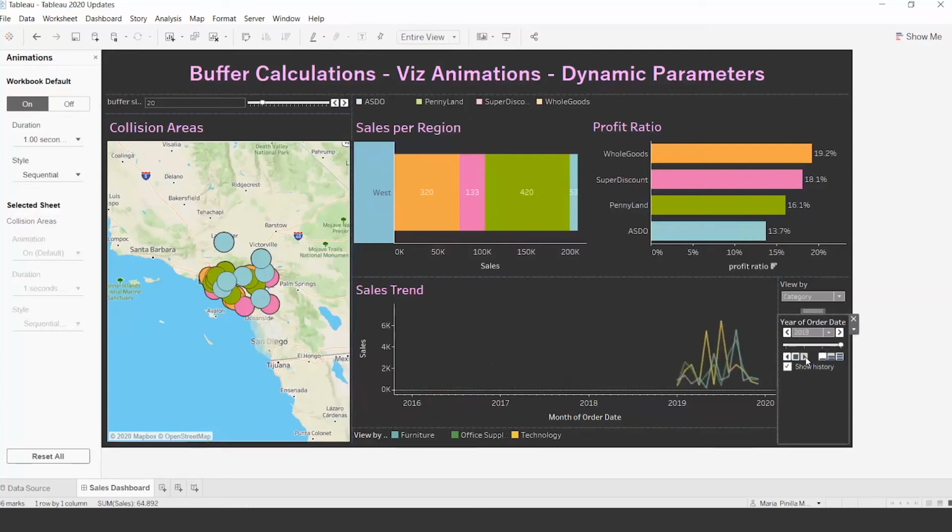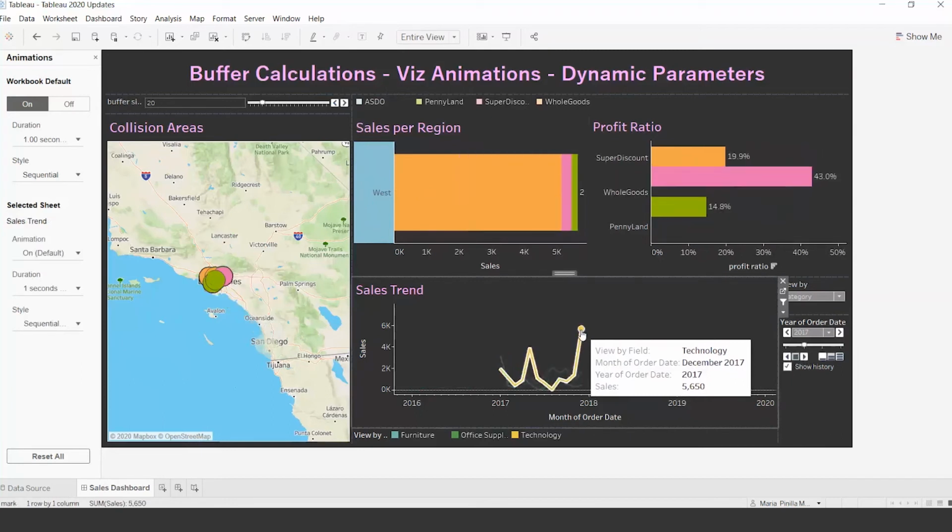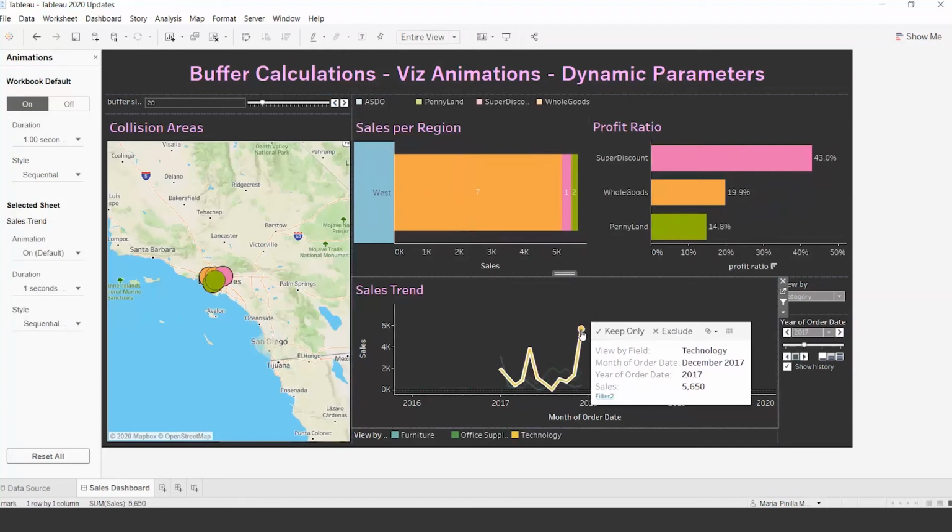And from the legend below, we can see that we have three different categories for the sales trend, which are furniture, office supplies, and technologies. Actually, if I pause now my flow, I see there's been a spike in technology sales for December 2017. So just by clicking on that data point, again, my whole dashboard would automatically change and show me data for that specific data point. And as we can see now, for example, Asda has dropped from the supermarket sales and Super Discount is back on the lead with the highest profit ratio.